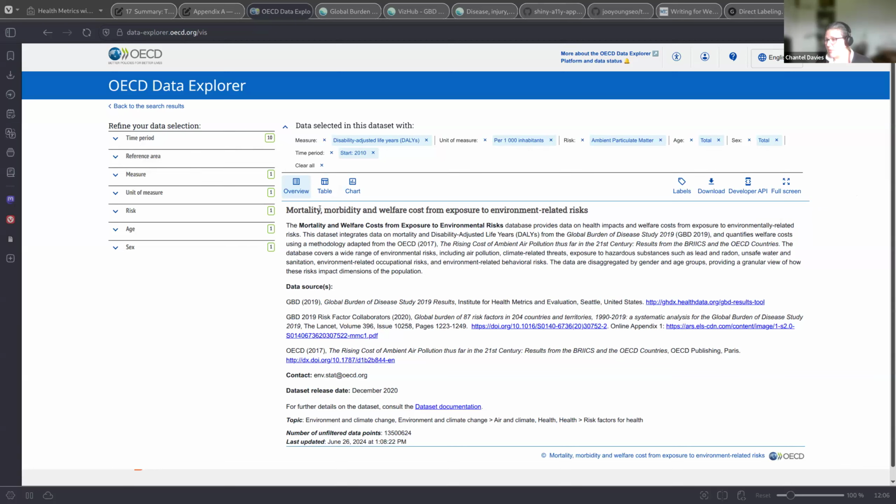So the example here is I've picked mortality, morbidity, welfare cost from exposure to environment-related risks. And there's a summary of what you're looking at, DALYs at the top, units of measure per 1,000 inhabitants, and ambient particulate matter. You can download the data set or you can use an API, and they're really useful if you want to go back and keep collecting data and you want to automate some of that collection process. When data are updated, you can set your API, and we'll look at an API in a moment.